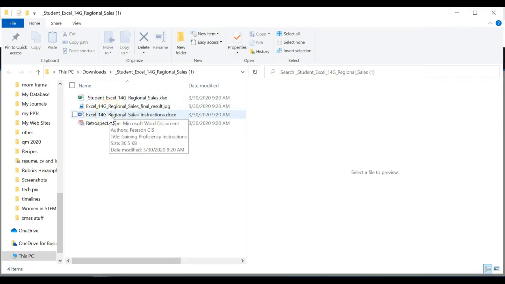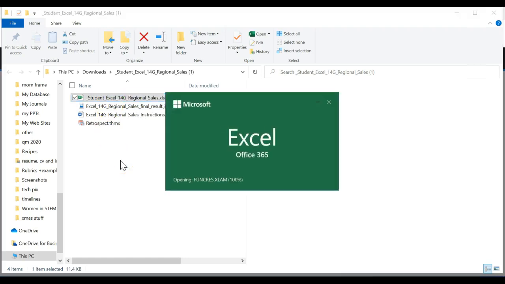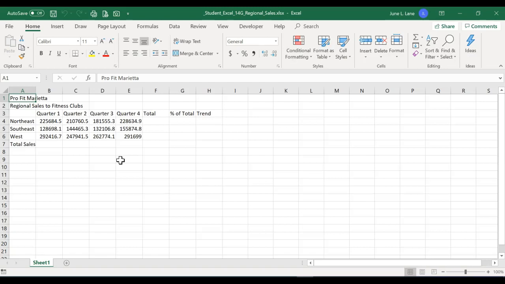Remember to print out the instructions. If you want to see a snapshot of what the final result should look like, take a peek at the JPEG that is included. Alright, so I'm going to go ahead and double click on our start file. It's going to open up Microsoft Excel. And we can get started.